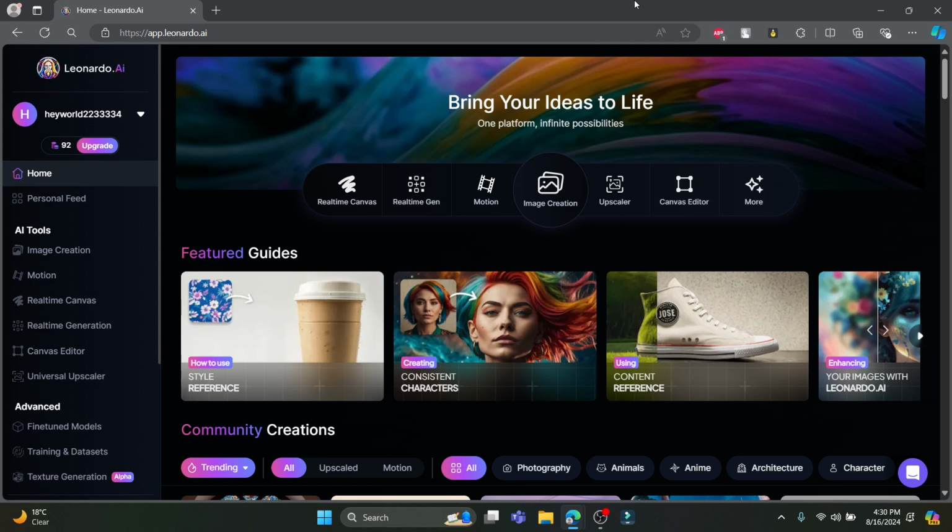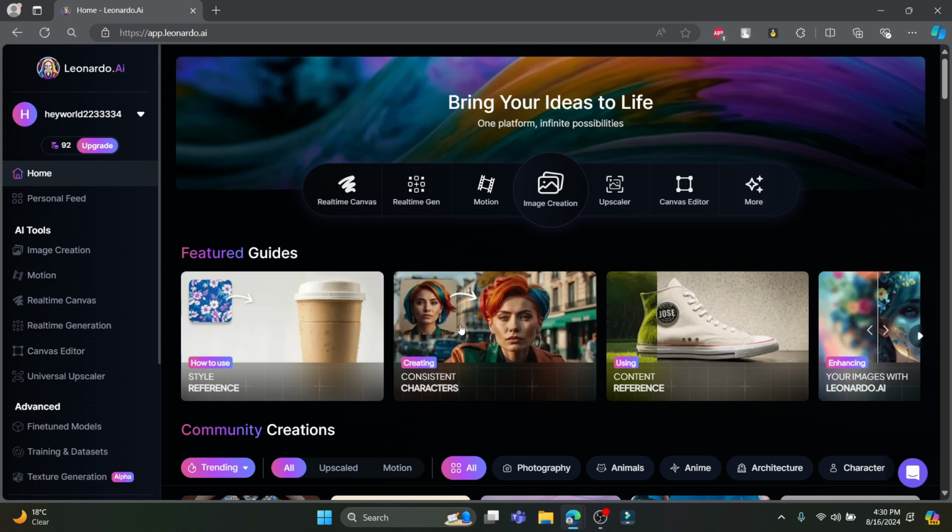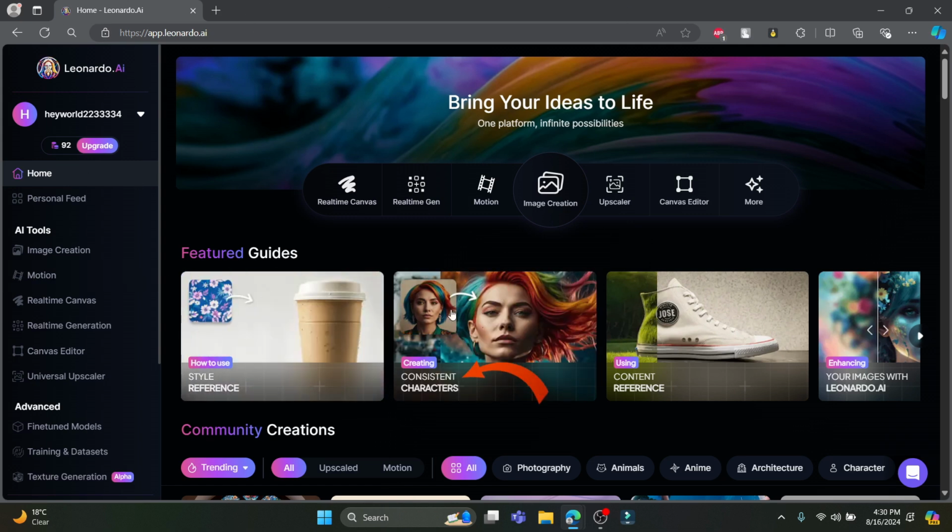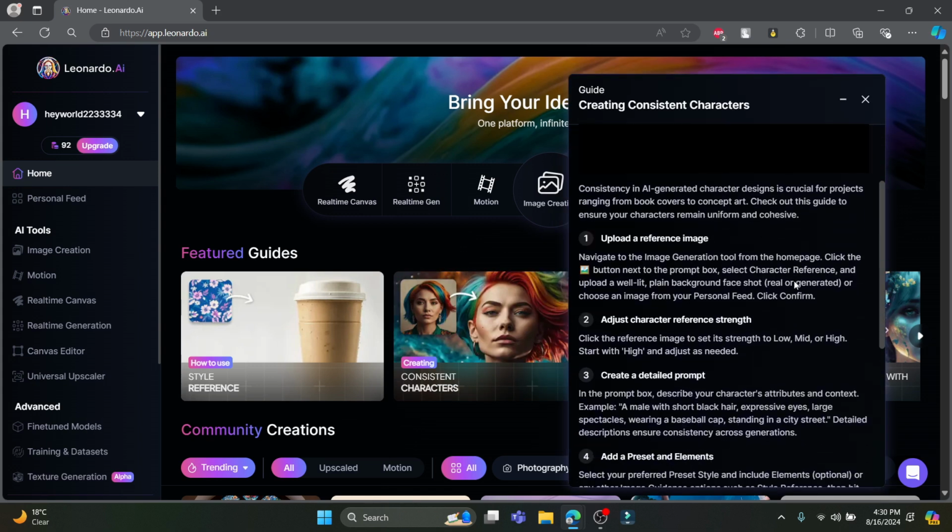Open any type of browser you have on your PC and go to Leonardo AI. After you do so, go ahead and sign into your account. If you don't have an account, don't you worry, because you can sign up to Leonardo AI using your Google, Microsoft or Apple ID. After you sign into your account, you can see the consistent characters over here. So you can click on it and you can see how you can create it.